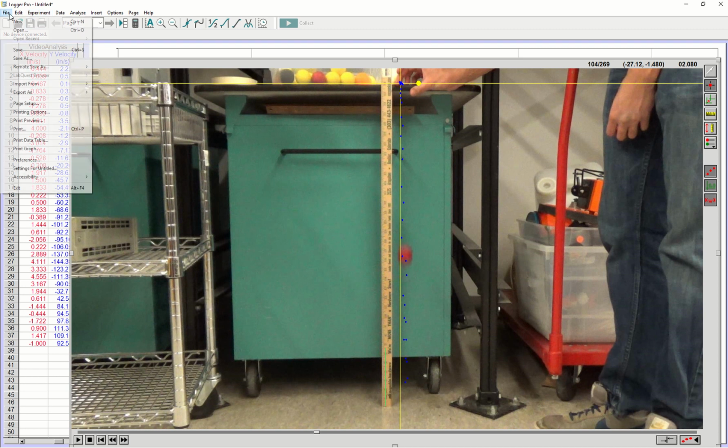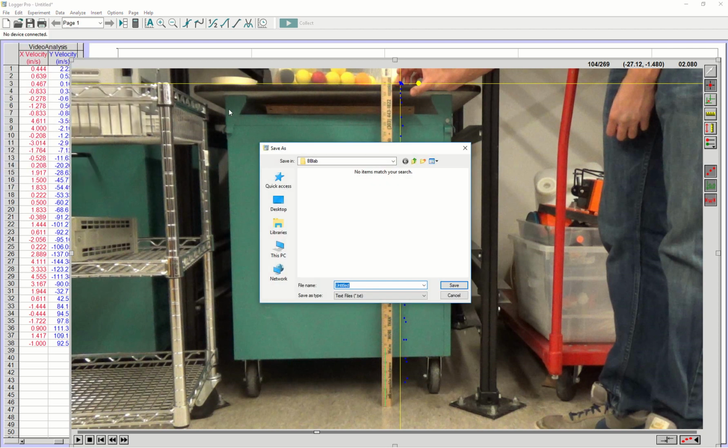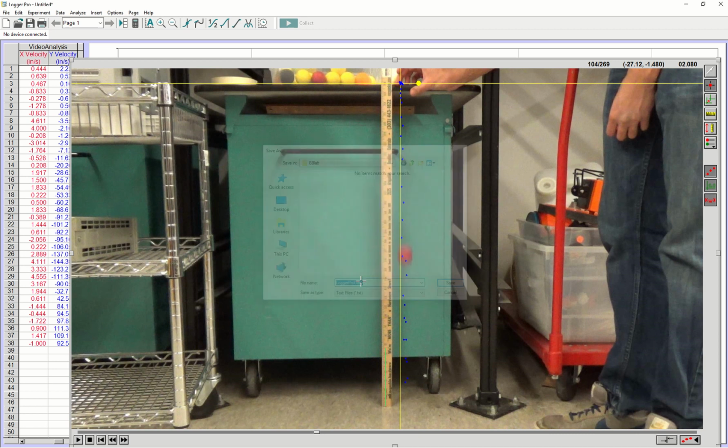So now we can go File. Where is it? Export as. What is it? Export as, and then text. I'm going to put that in the same folder, and I'll call this Logger Pro Data. There we go.